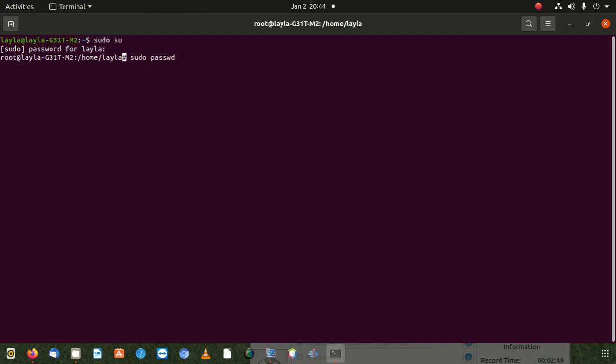passwd. Okay, then you press enter. When you press enter, it's gonna ask you for the new password. Be sure that the new password you're going to give is something you will never forget. Let's try this. Okay, I've put in the password. It asked me to retype the password.